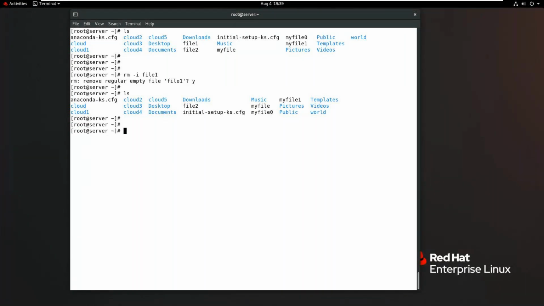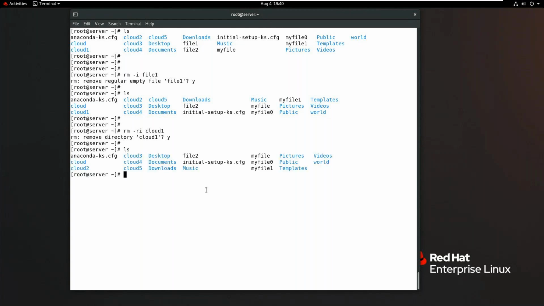Then you want to delete a directory. Remember, for a directory, rm -ri is required. R is required for directory. R for recursive, I for interactive. But for deleting directories, R is mandatory. Which directory do you want to delete? I want to delete cloud1. Then enter. Yes. Now check it with ls. The directory cloud1 is successfully deleted.